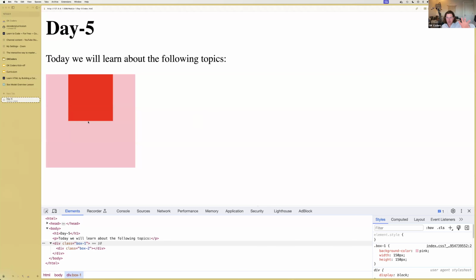I was actually expecting it to be vertically centered as well, but it's not doing that. So I was actually off on what I was expecting. I don't know what you were all expecting. But yes, we can see we've got our box here, and then we've got our box inside of it.